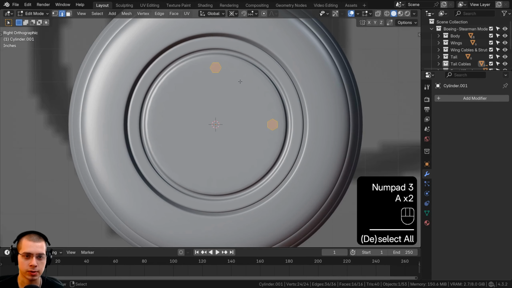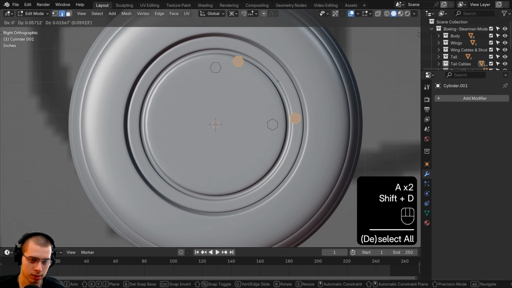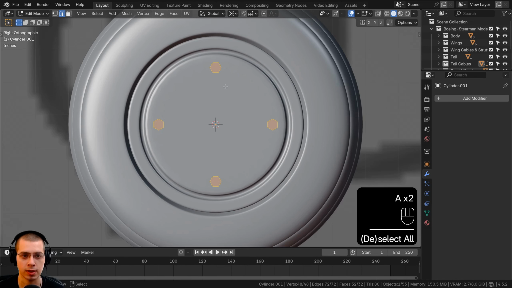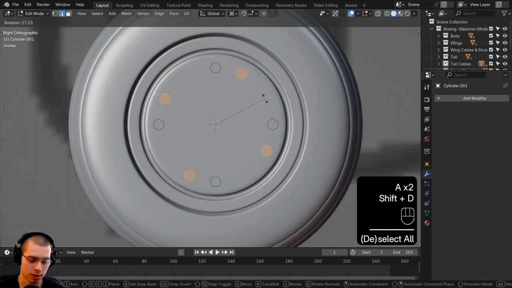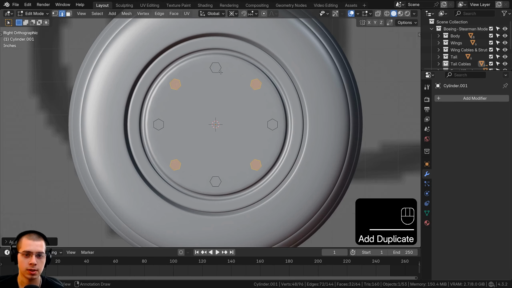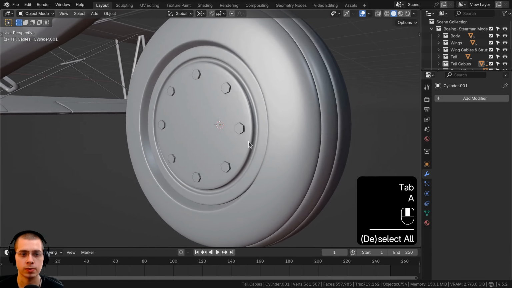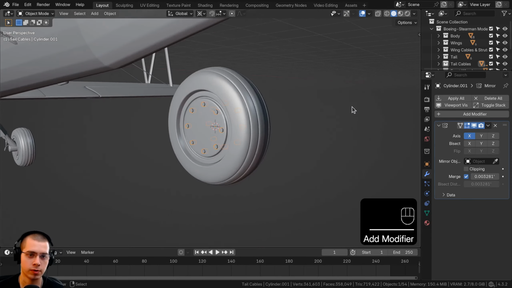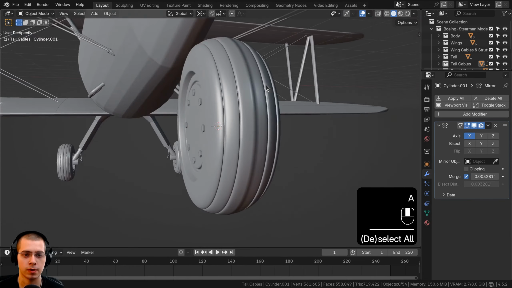So back on side view, I'll select everything, we'll duplicate it, and we'll rotate it by 180 degrees. Then I'll select everything again, and I'll duplicate it and rotate it by 45 degrees. So now we have all those little bolts there on the outside. And then if we select the object, we also want to add a mirror modifier, and you can see now it's over there on the other side.